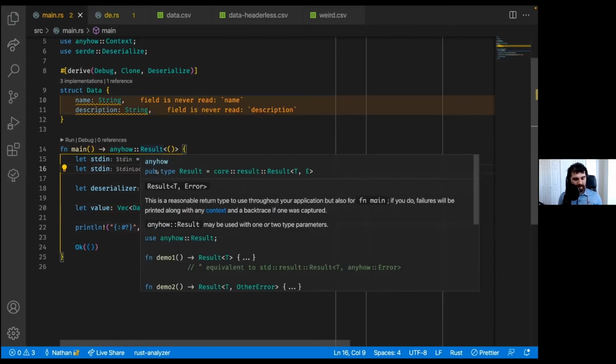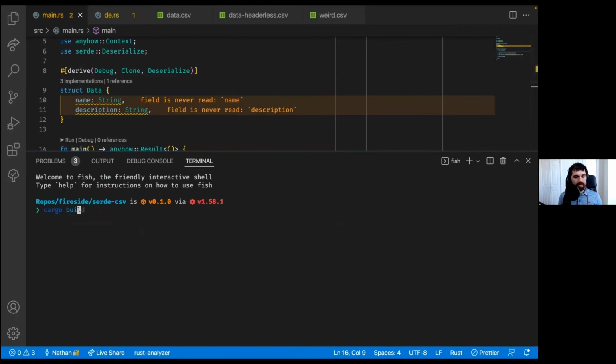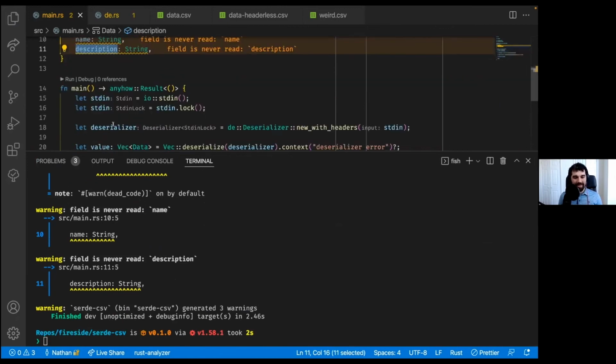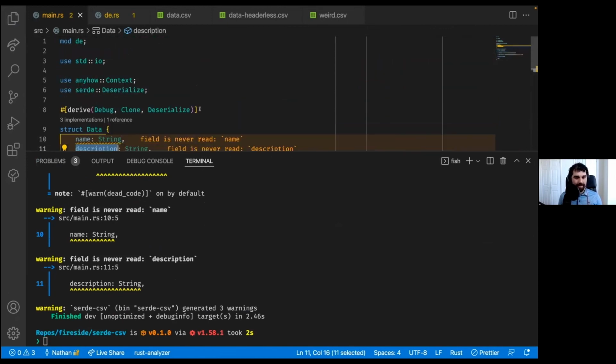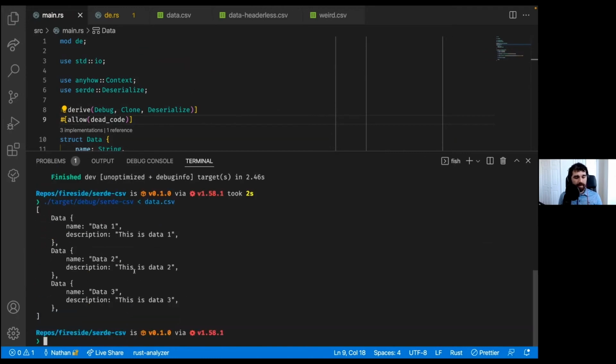Let's try it. Let's see if it works. We are going to build it. So we didn't actually use any of these fields because all we're doing is printing it. So I'm going to slap an allow dead code on this, so we don't get those. Cool. All right, we have our build. Let's feed it some data. We're going to run target debug Serde CSV. We're going to feed it data.csv, and we should see beautiful, our deserialized data.